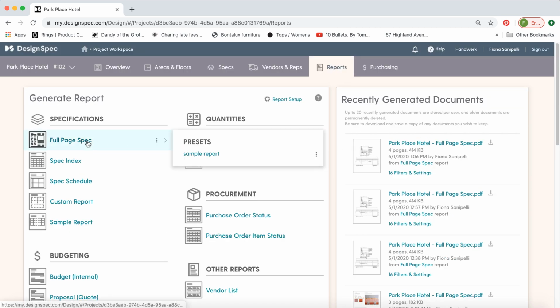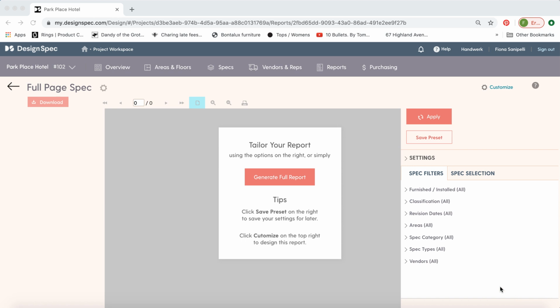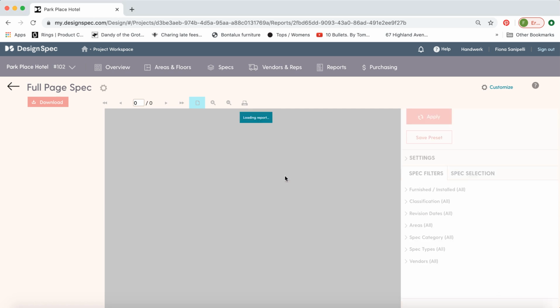So let's start with a full page spec. You can see if I toggle over this, a preset option shows up. Now I'll show you what this means, but basically if you create a report with a number of specific settings, you can save those settings under the preset so you don't have to go back and keep clicking those settings every time. So for now, let's generate the full report and see what it looks like if we need to show all the specs in the project.